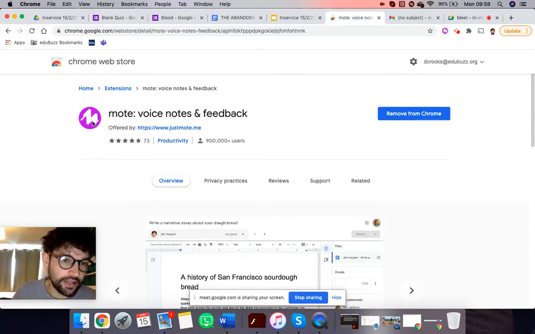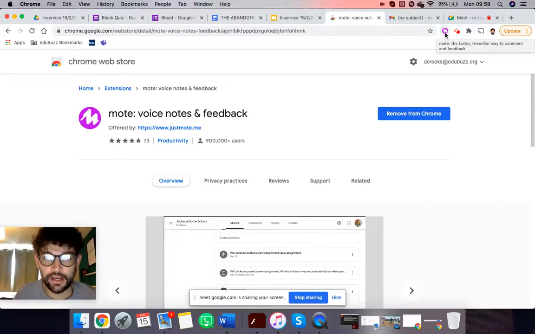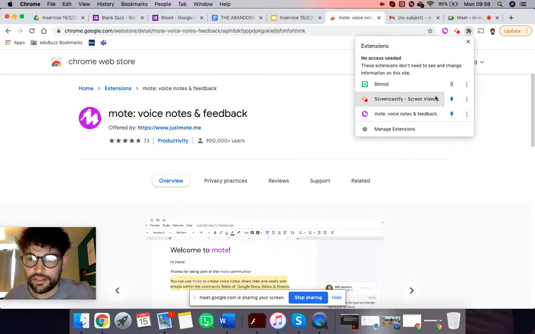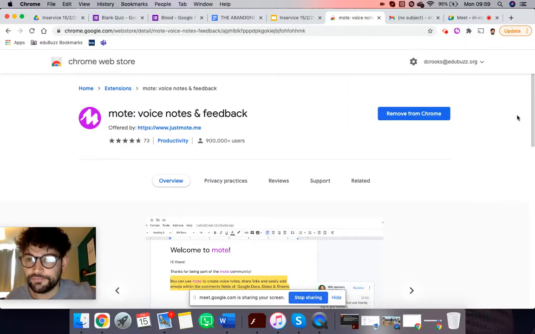And the little icon, the little M, should appear up here. If your little icon doesn't appear, the little jigsaw puzzle is your extensions. And as you can see, Screencastify and Mote I've pinned to my browser, so they'll always appear there. So if I unpin Mote, you would see it disappeared. So I'll just pin it again so that we have access.